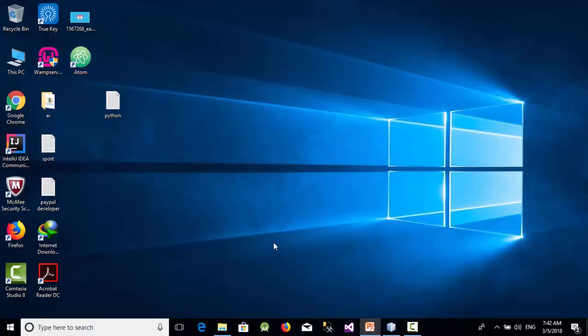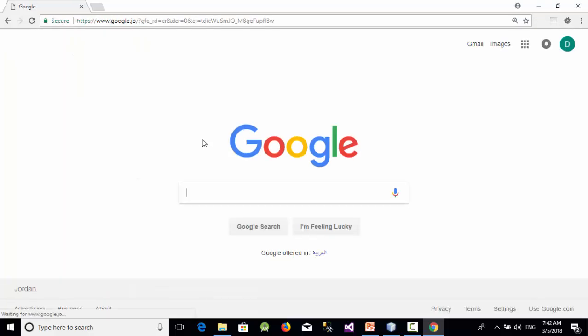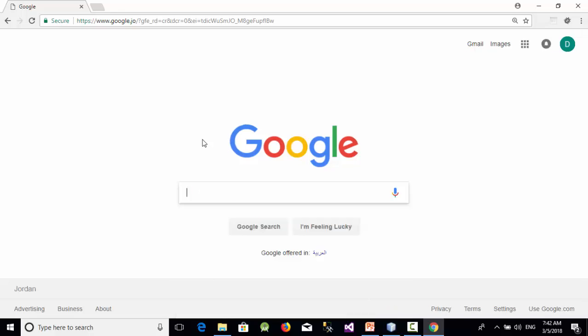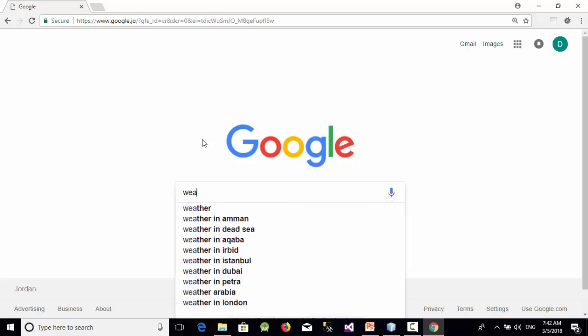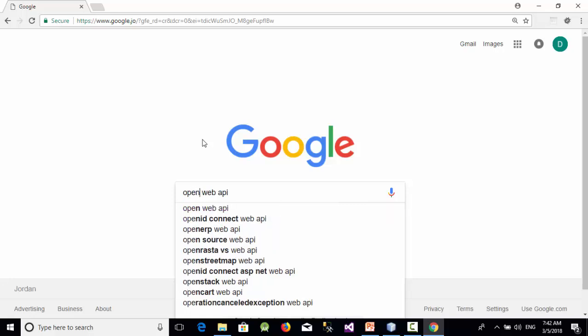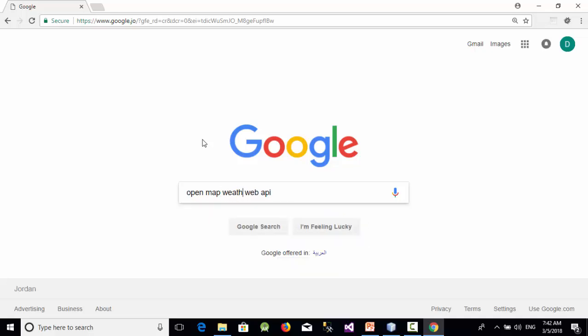For example, let's suppose that we go here to google.com, and inside Google I need to retrieve the weather, for example. So I write something like weather web API. Okay, I can use this one, Open Weather. Okay, this is very famous.